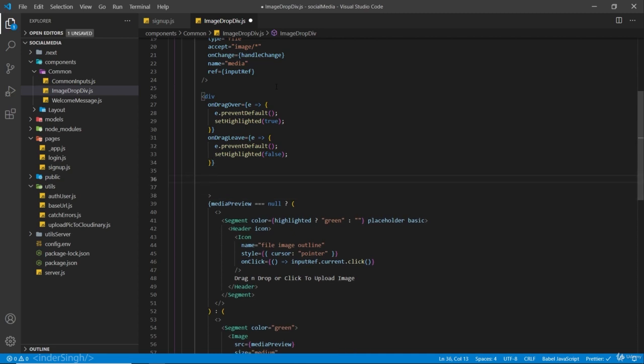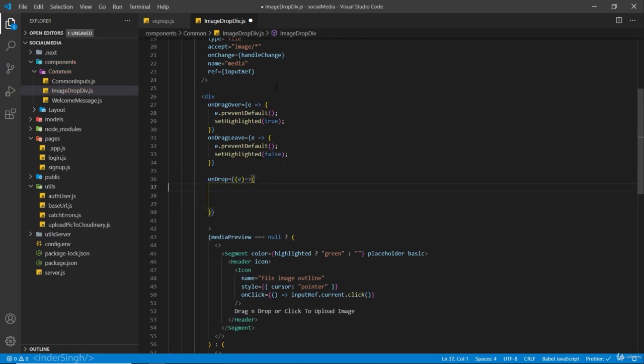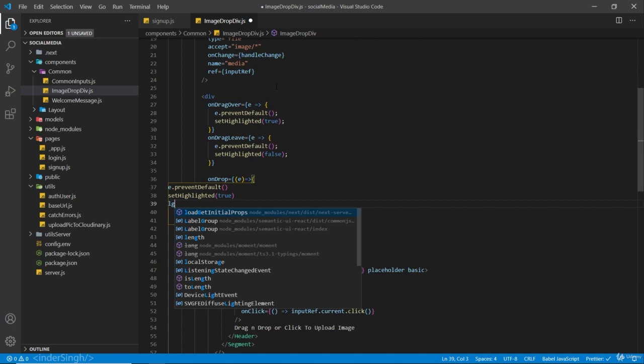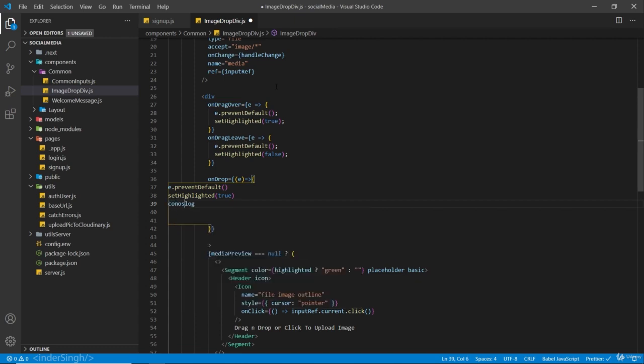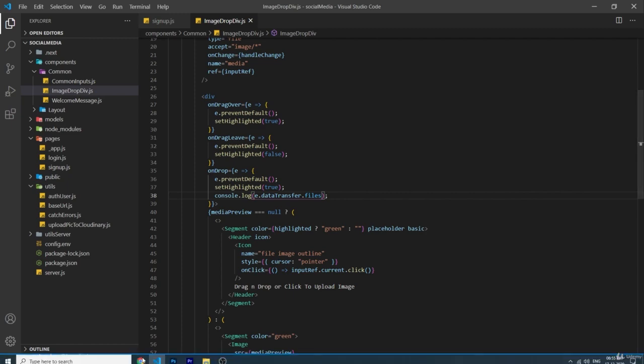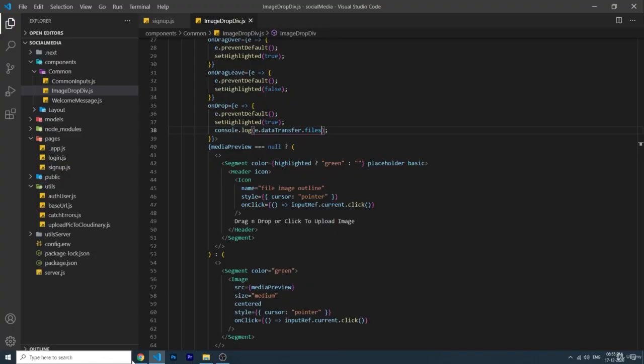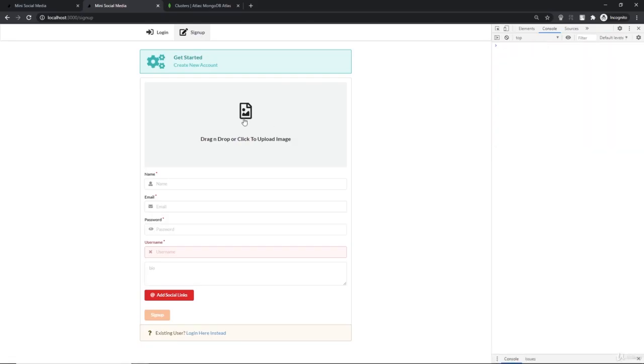And now the third event is going to be on drop. So when the user actually drops the image, again we're going to receive the event and e.preventDefault. So if you do not type e.preventDefault, the browser actually starts downloading the image. And we are going to set the highlighted to true. And for now, first of all, I'm going to show you what you get inside that event. So console.log e.dataTransfer.files. So now let's see. And you can basically just ignore this error. You can skip it. It won't affect your app in any way. So now let's bring in an image here.